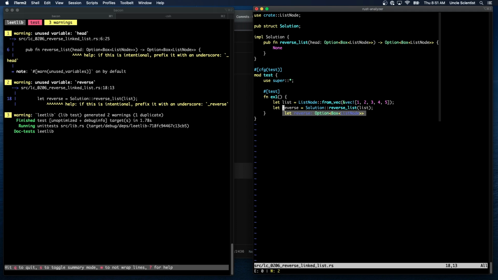So that's an option box list node. So now we want to convert that, unwrap, and we want to convert that to an array using the array list node thing. So let reverse equals reverse into array. And this should just be a vec i32, and then we can assert eq reverse is equal to vec bang 5, 4, 3, 2, 1. Except I got an extra comma in there.